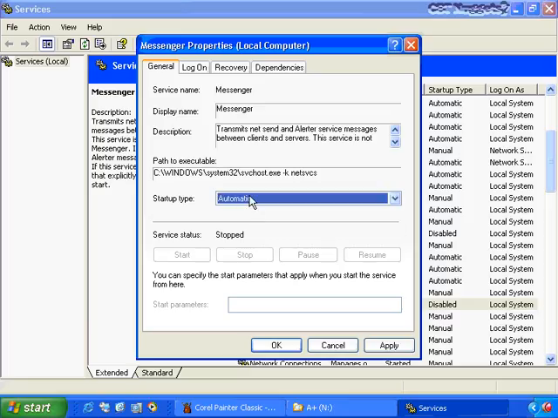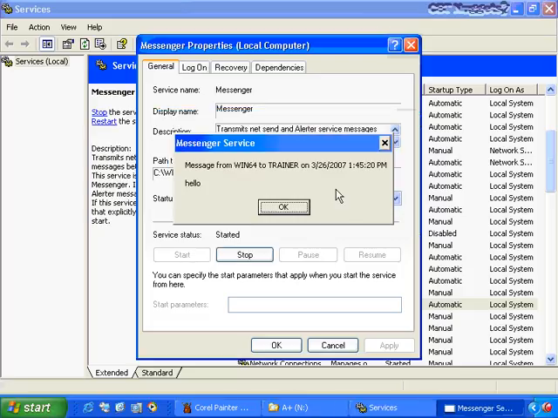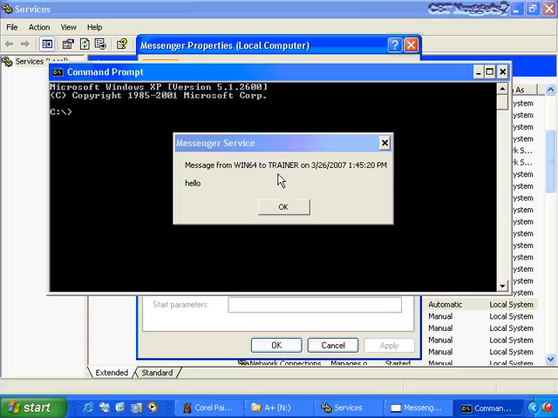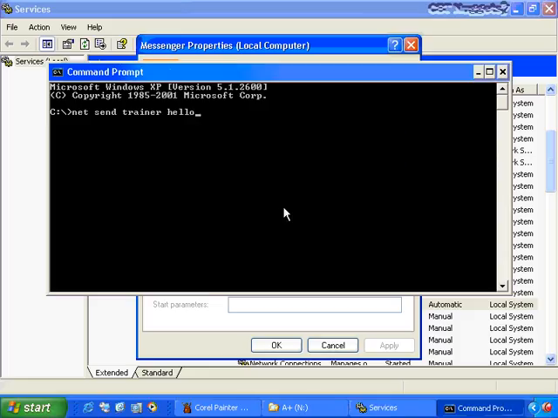Then they could go to automatic here, and then if I click apply, I can now click on start, and now the Messenger service will be running and somebody would be able to send me a message. An example of that is that from another computer, my computer by this name, I sent myself a message typing in net send trainer hello. I'll just type it in here, net send trainer hello. And that's what I typed in from another computer, sent across the network to this computer, and it said hello, just like I said. So we can click OK here to clear that.